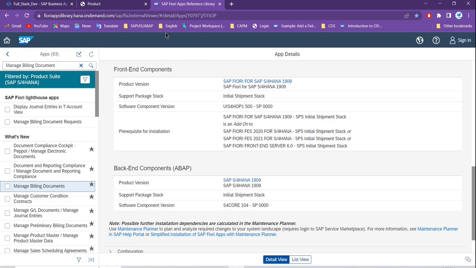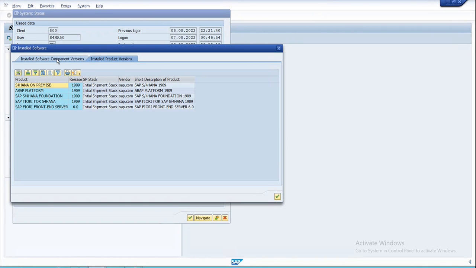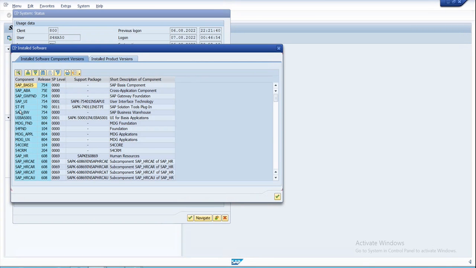So let's see what the front end components are. Let's see what the software component version for the front end is. It says UI S4 HOP1 500 and SP 000 is there, 4 times 0. So let's search for this one. Let's see whether it is there or not. You can go with install software component version and you can see here.